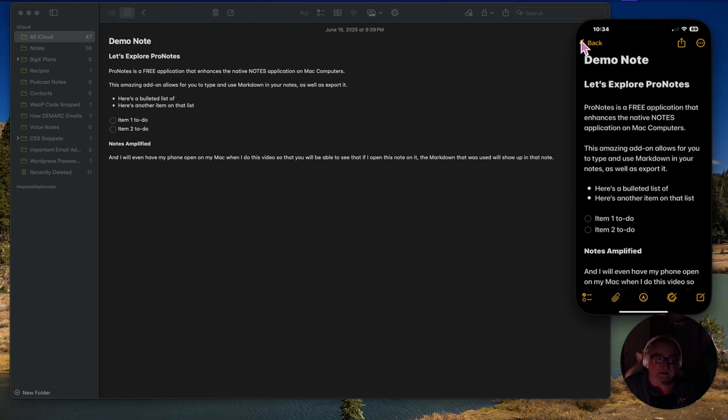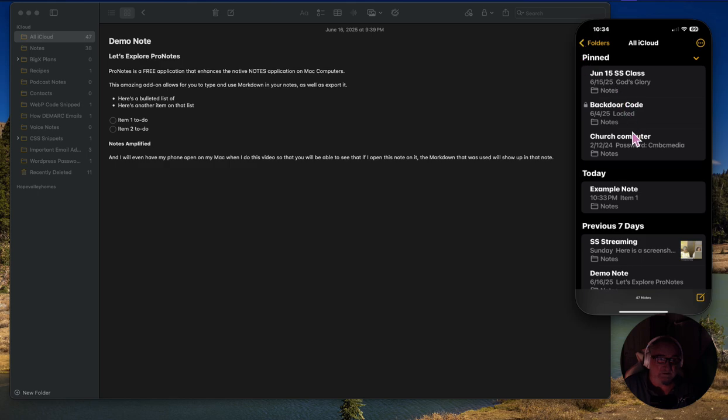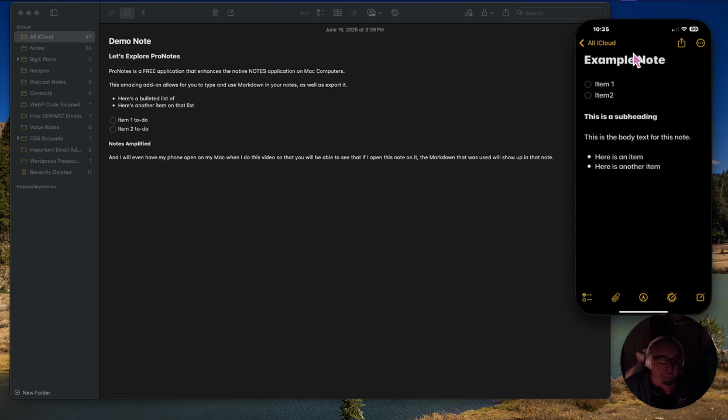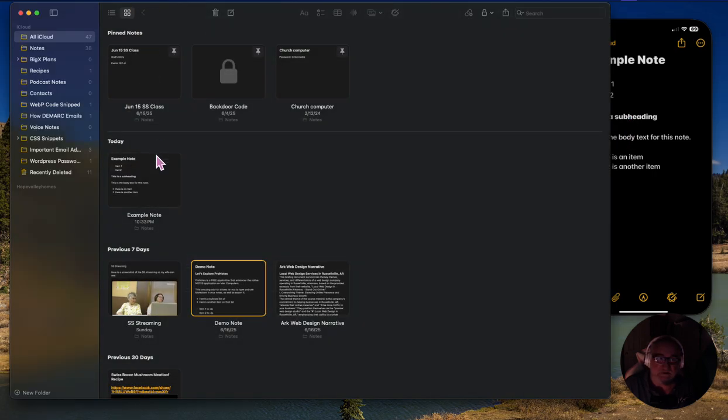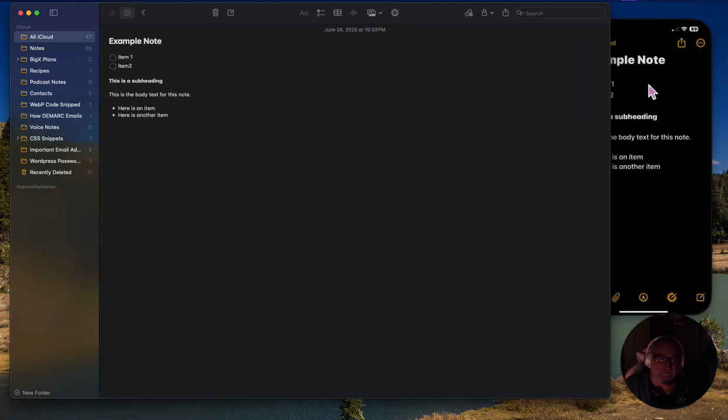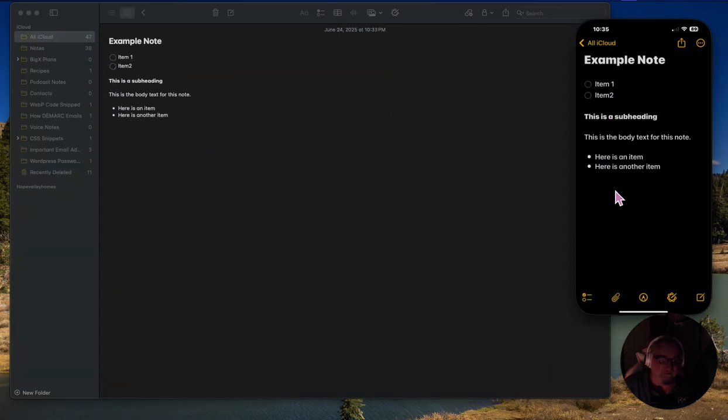If I go back, to the one, let's see, example note. There's one I just done, this subheading. There's a body of text for that note. So let's go back at that one because that was a demo. There's one I just done. There we go. So you can see right here, even on the native notes application, it shows up exactly the way that you've done it on your Mac.